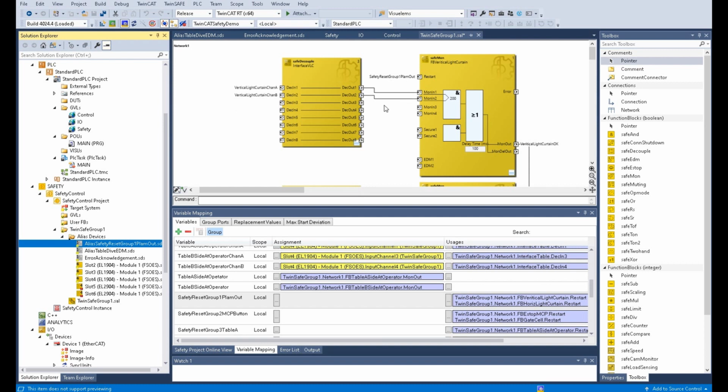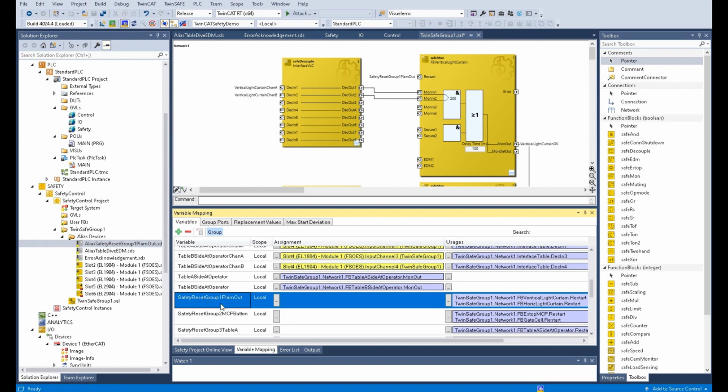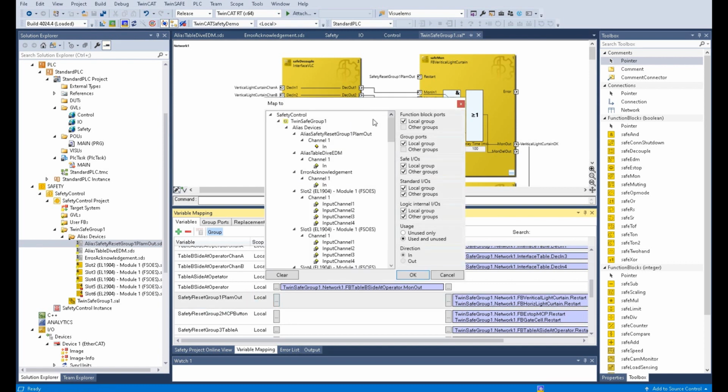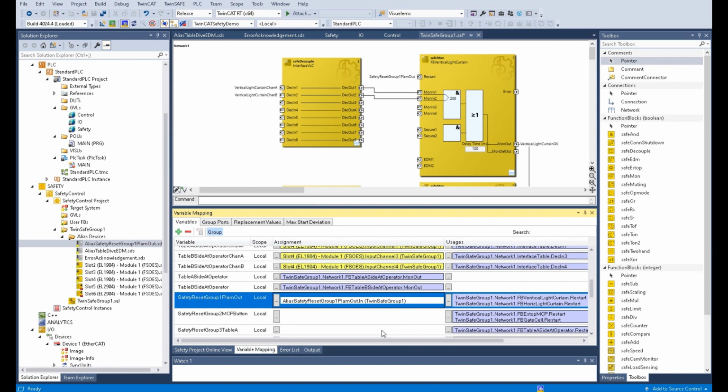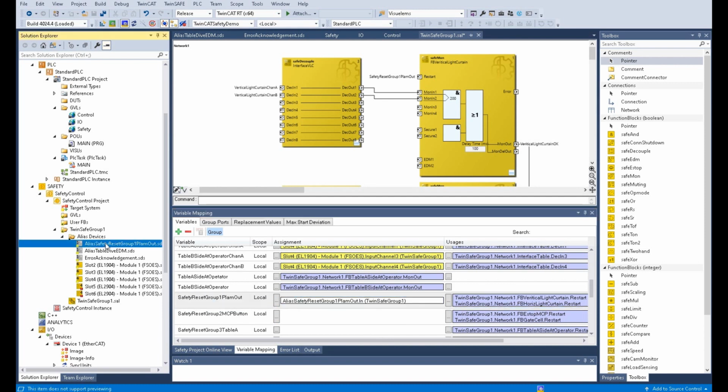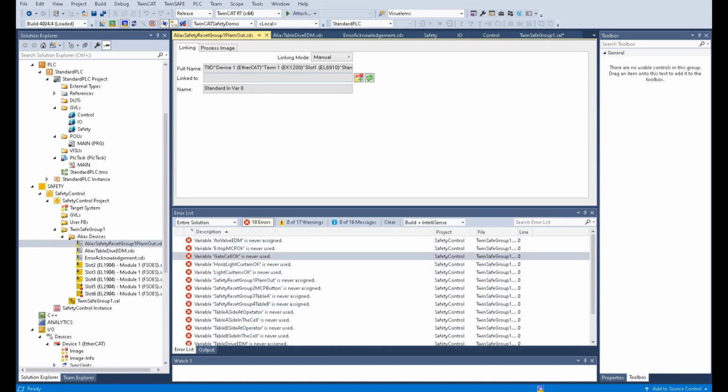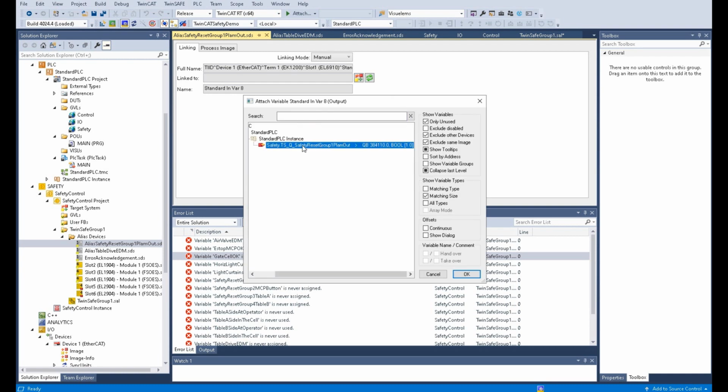And after this, let's connect this safety tag to this alias tag, safety reset group 1 palm out. Click. Find the alias safety reset group 1 palm out. Click this in. Click. And after that, double click this safety reset group 1 and connect the standard PLC tag, this safety reset group 1 palm out.